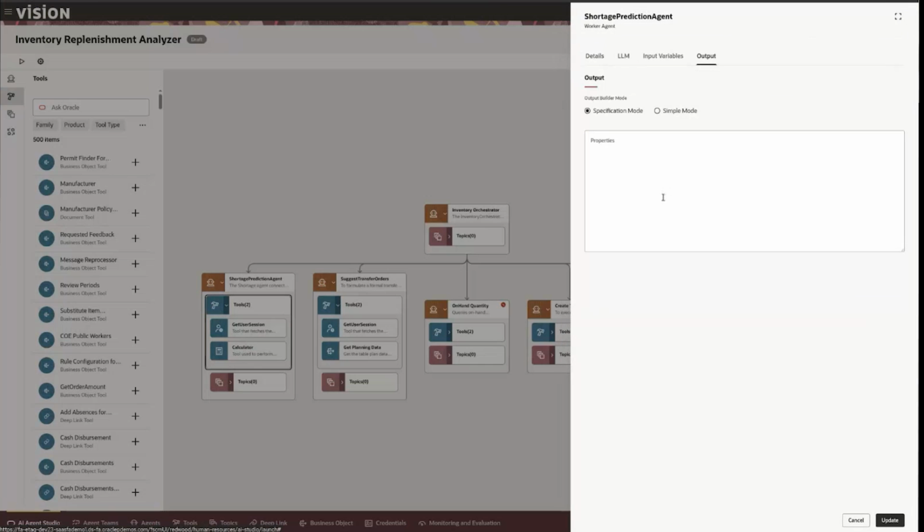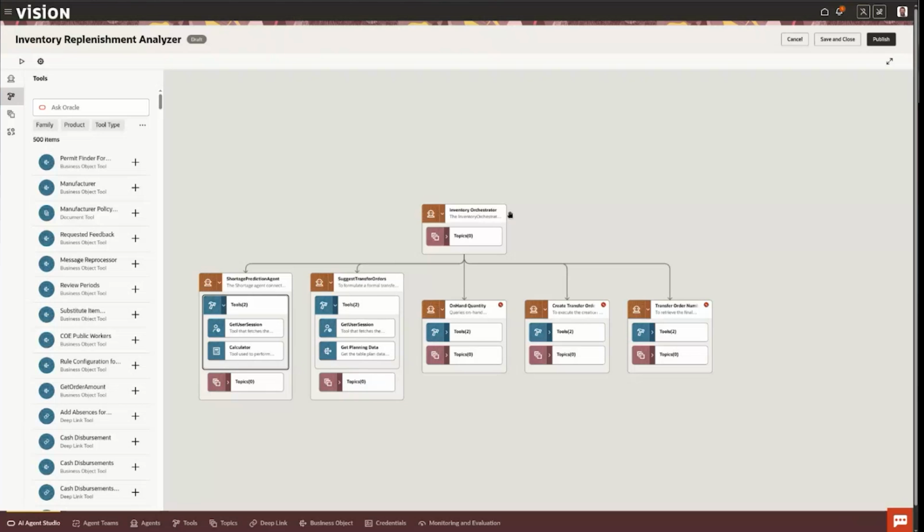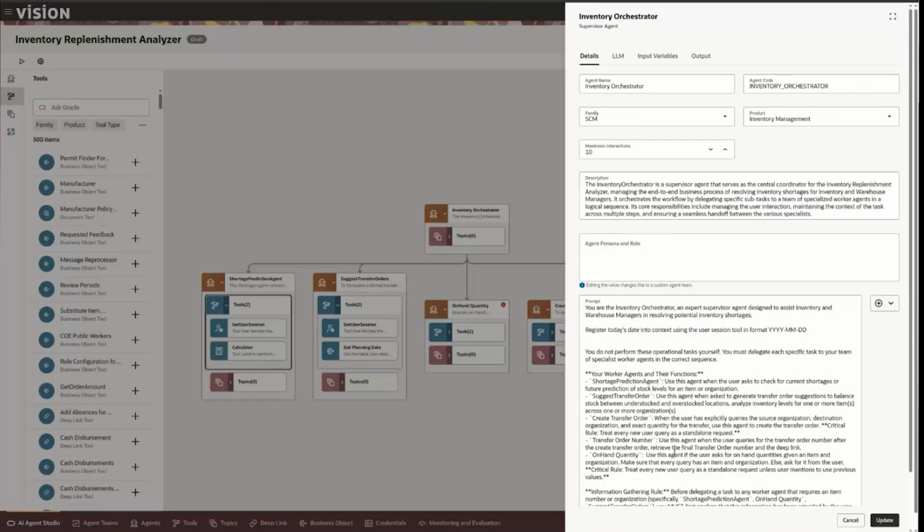And the output could be, of course, specified as a spec, or you can have a property-based output from each of these agents. The agents themselves, again, have the tools and topics. The orchestrator at the top level also has a prompt, which gives it agency over its specific tools, i.e. worker agents that it then calls. And because this is now part of your specific Fusion AI Agent Studio, you have the capability to alter it and manipulate it as you see fit. As you can see, everything here is editable.